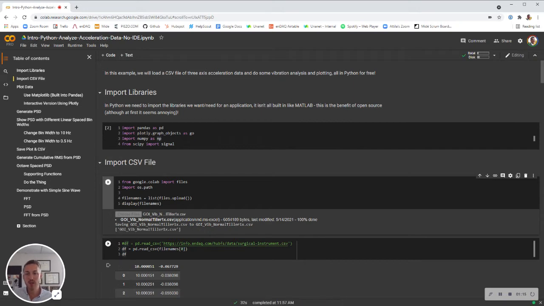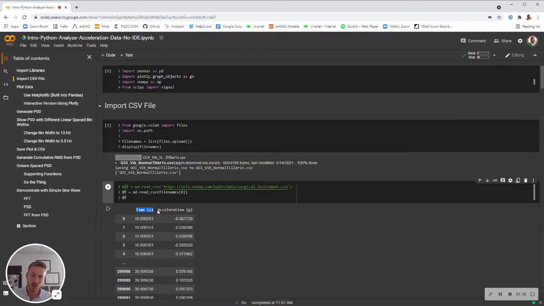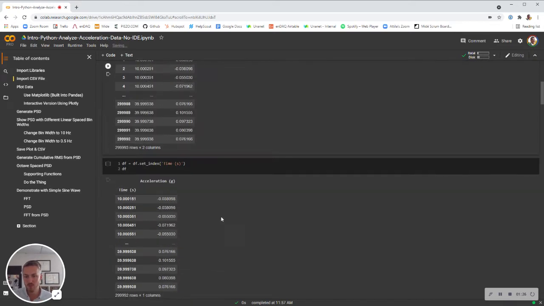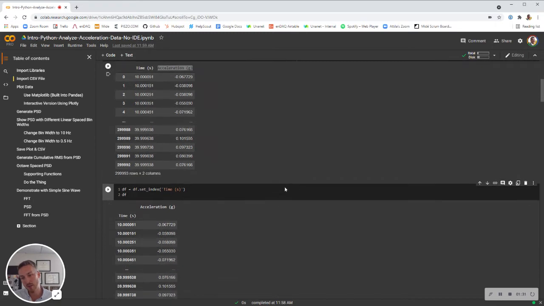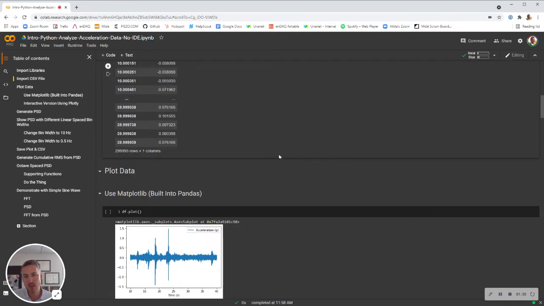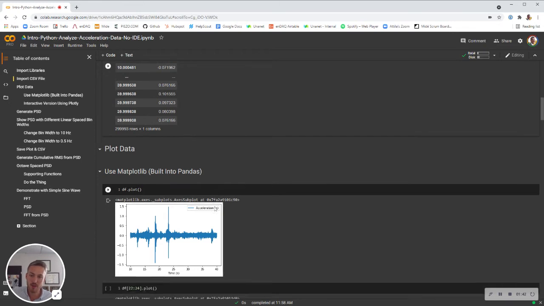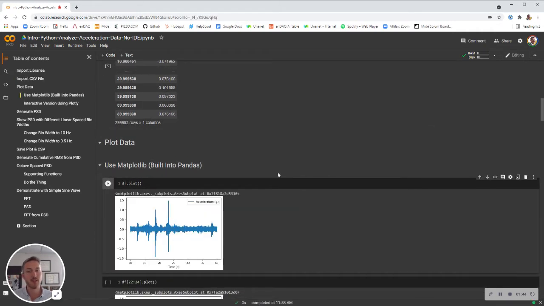So now it's imported, and I can run this cell, which will just convert it into a data frame. You see my first column is time in seconds, and then my second column is acceleration G. You can do any number of columns, but at least make sure the first one is time in seconds. Here I define my time in seconds as the index, which allows me to filter into that file pretty easily. Once I have it imported as a data frame, I can do something very simple like df.plot, and that generates this plot.